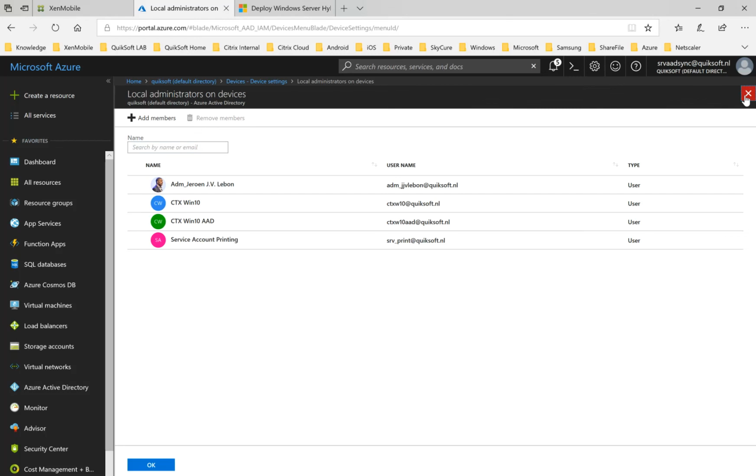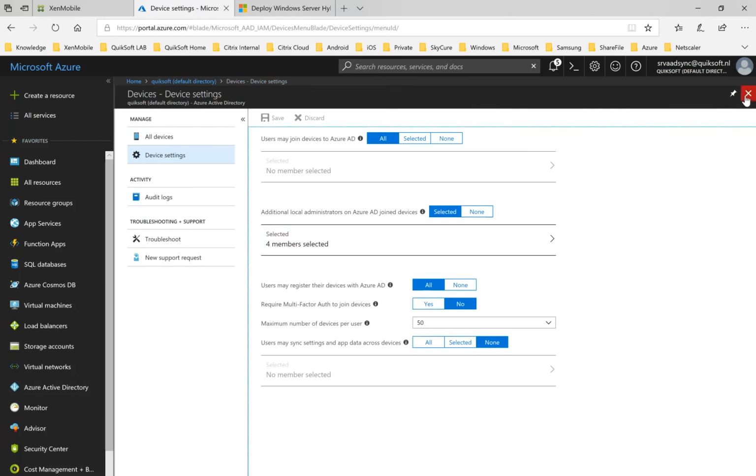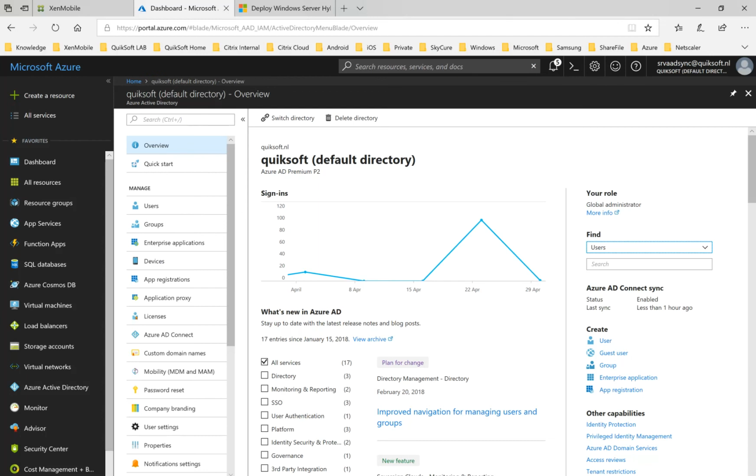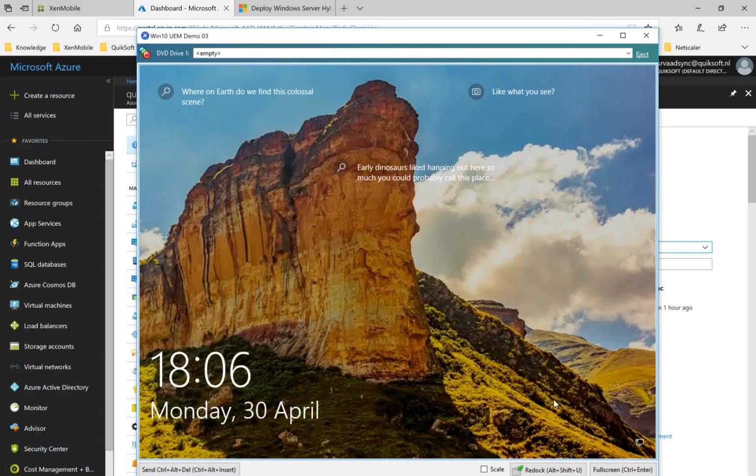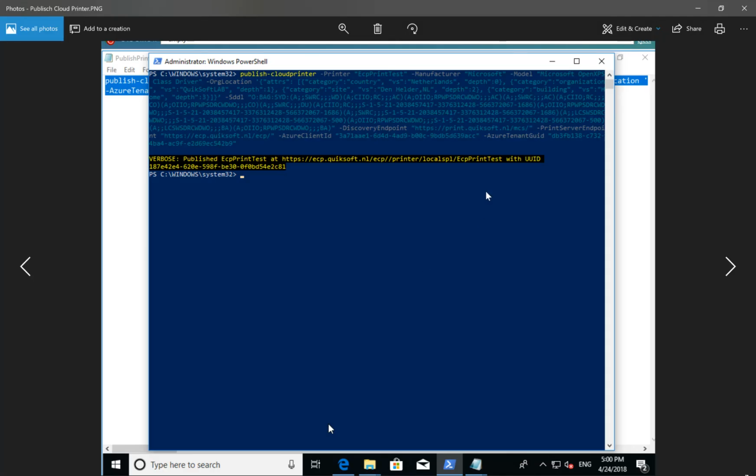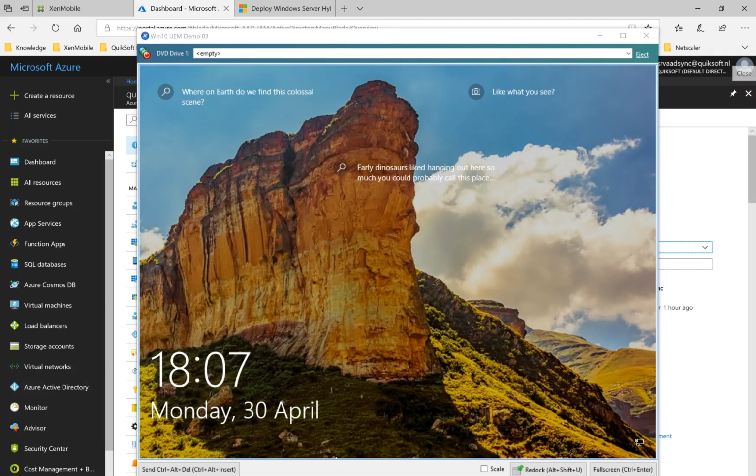So go to your Windows 10 machine that's Azure AD enrolled, log in with that account, and then you need to install the hybrid Cloud Print PowerShell modules also. Let me see if I have screenshots from that. Yeah, I think it's here. That's the publishing.